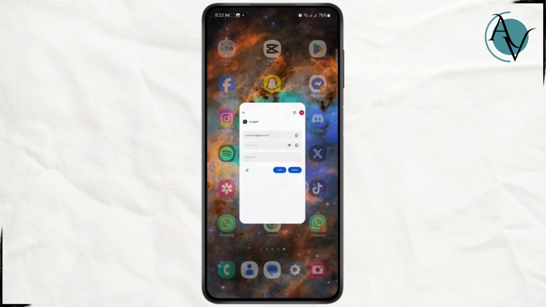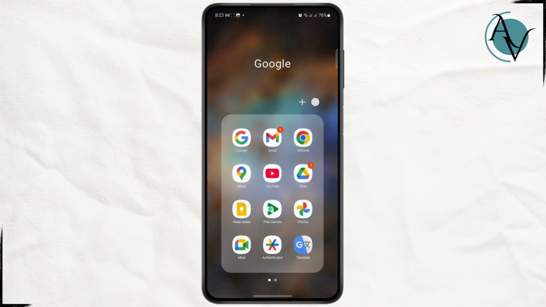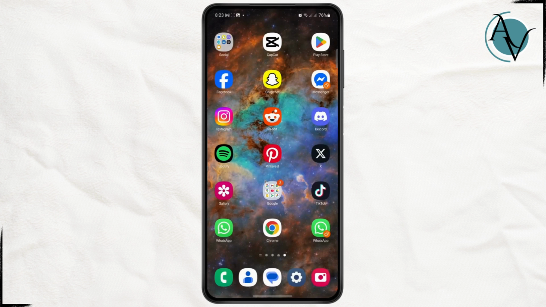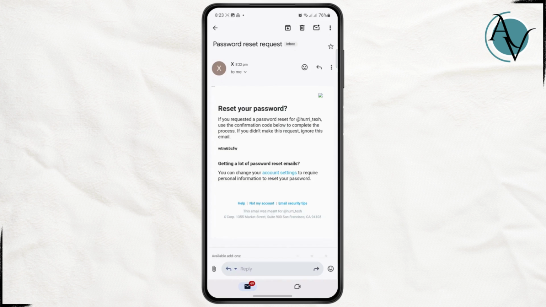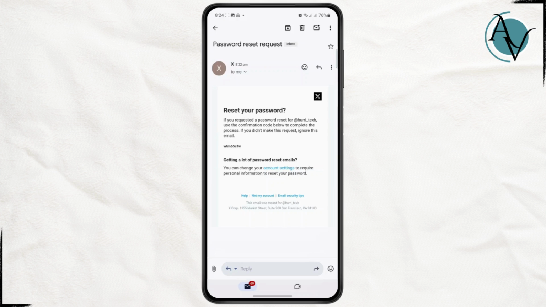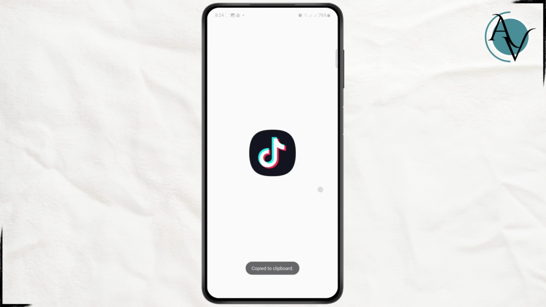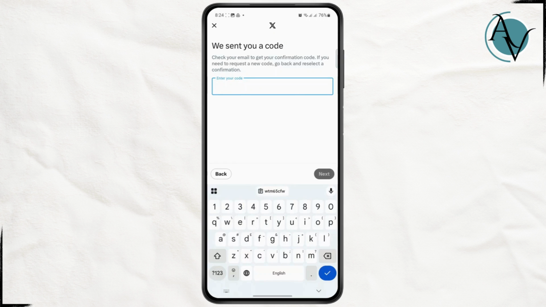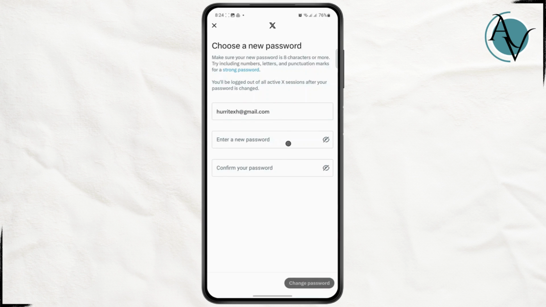Once you have gotten your code on your Gmail, all you have to do is just copy the code. So here, as you can see, I've gotten a password reset request. So I'm just going to go ahead and copy this code right here and then paste it on my X. Now here, I'm just going to paste it, then tap on next, and then you can enter your new password right here.